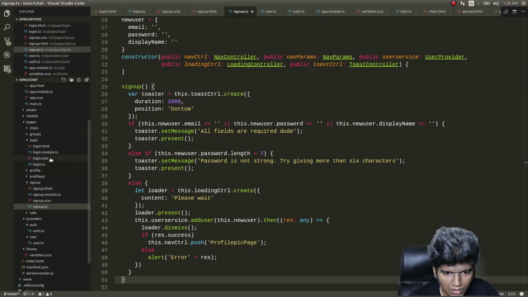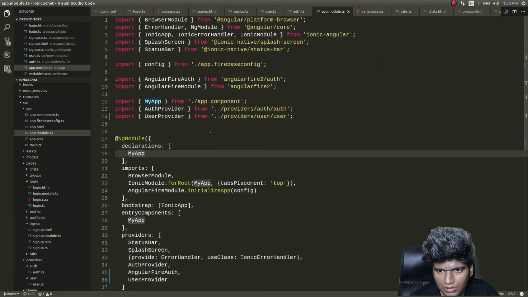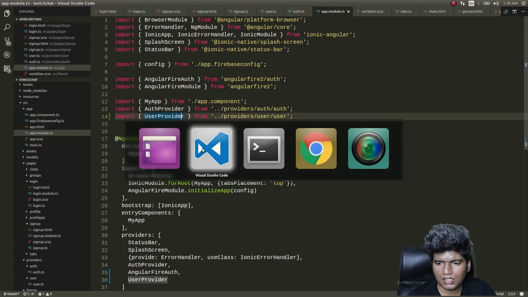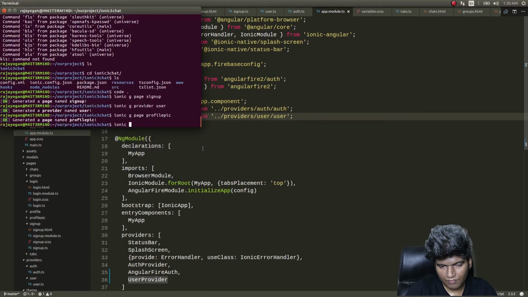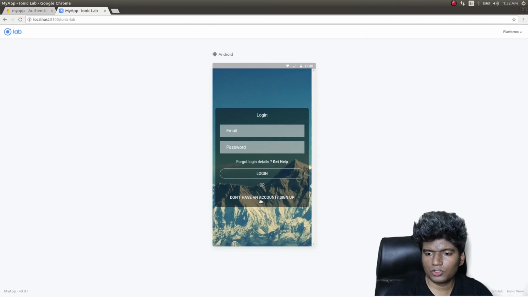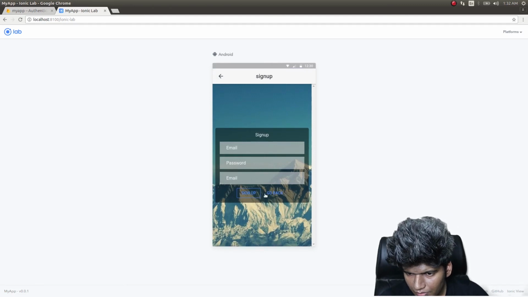Before that, let's get into app.module.ts. Everything is fine, right? Do we need to add anything? User provider is added, so that's it, right? Yeah, let's go ahead and see if this works. Okay, guys, now that our app is loaded, let's just click on sign up. And yeah, we get a wonderful. What's wrong with these two buttons?